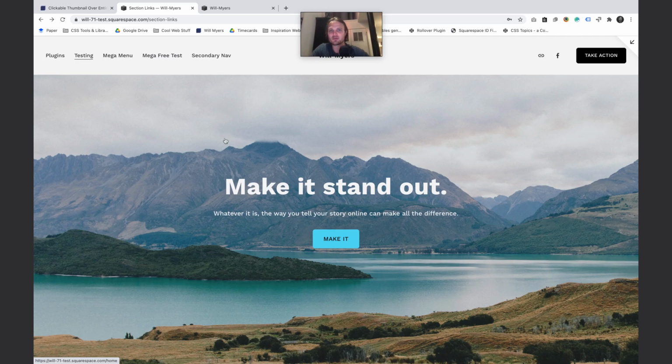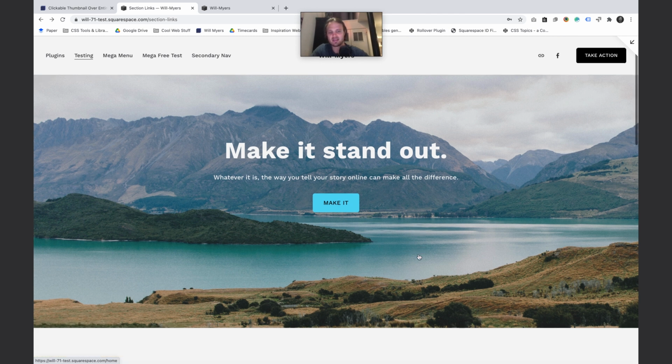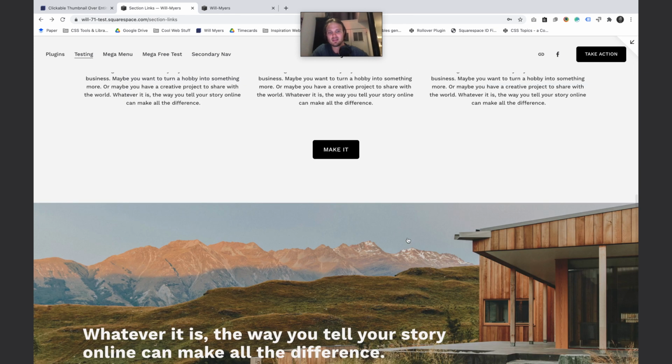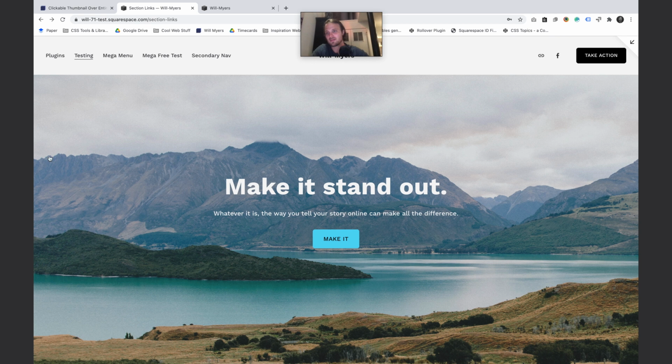Hey Squarespace people, today I want to show you how to make an entire section like this into a link. You see how my cursor is that little link hand symbol right there? Then as I scroll down, it's not a link, that's a link. And then I can make this section a link too. So we're gonna make this entire thing a link.